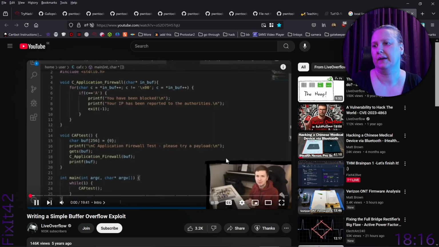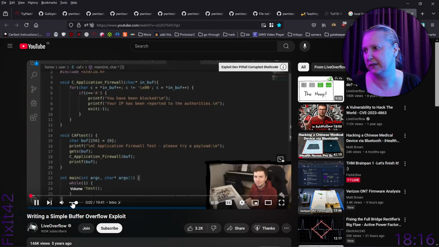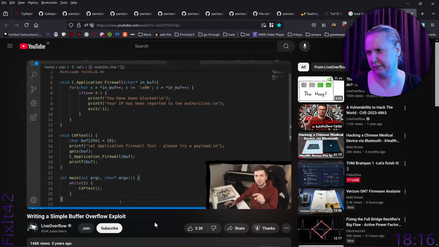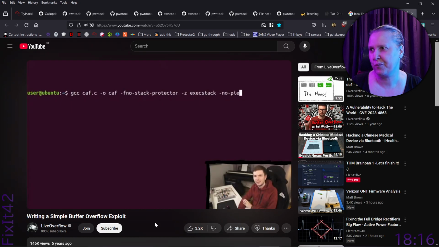So yesterday I showed you some pitfalls that can happen during exploit development, and I promised you I will share a full exploit development walkthrough of this small example challenge today. So grab this code from the link below, and then use GCC to compile it in this way.